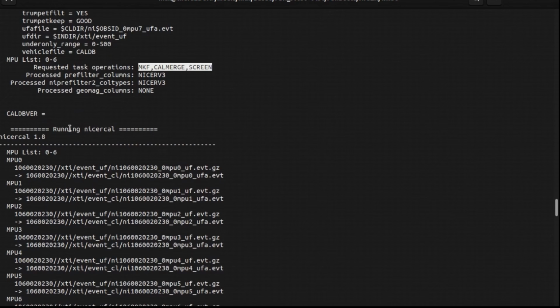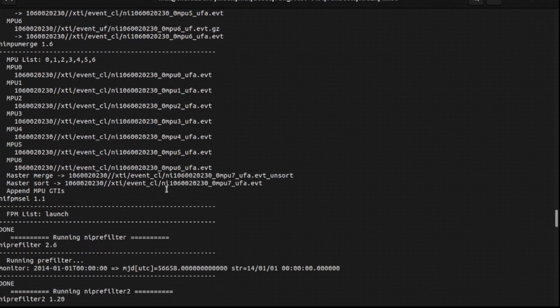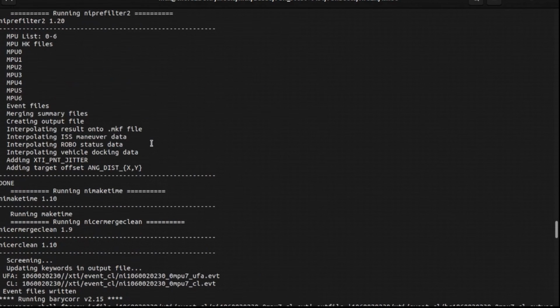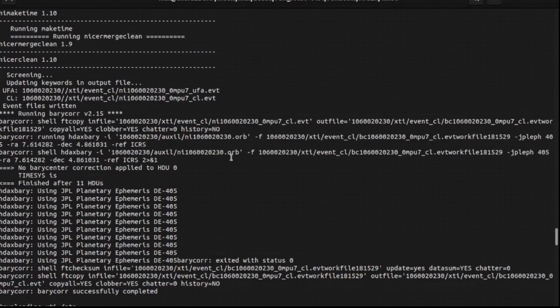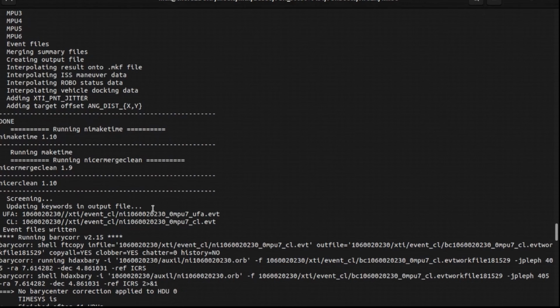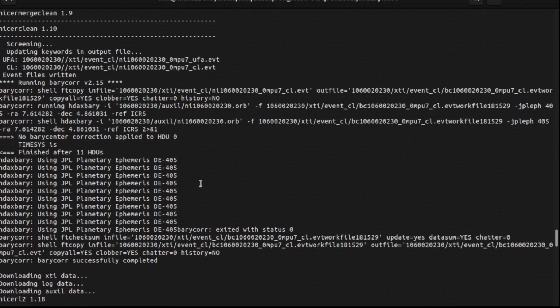You can see here is nicer cal, and then nicer MPU merge. So the first stage is going to be cal merge, the second one will be mkf, and then the last one is screen. You can see I also did a barycenter correction here, but I completely digress from that point. This is actually run from a command line application I created to automatically run nicerl2 with auto-retrieved data sets, but that's for a different day.